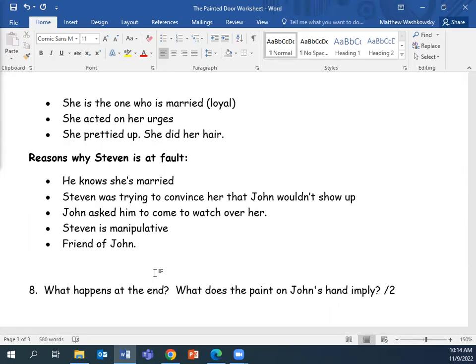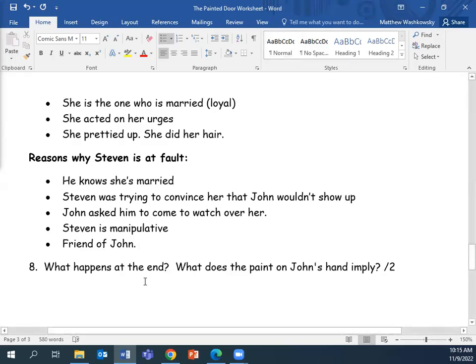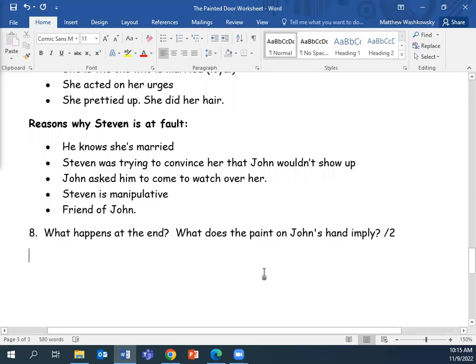Some favor, he died. Some friend for sure. So they're both at fault here. You can argue either way. You could say 50-50. You could say this person's more at fault, or this person's more at fault. There's no wrong answer here. They're both at fault. So what happens at the very end? What happened?